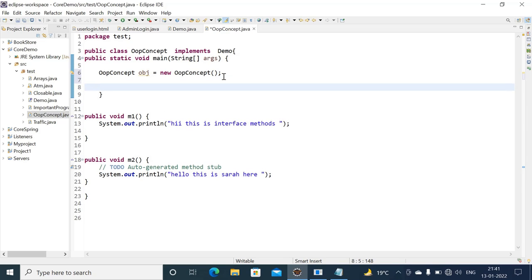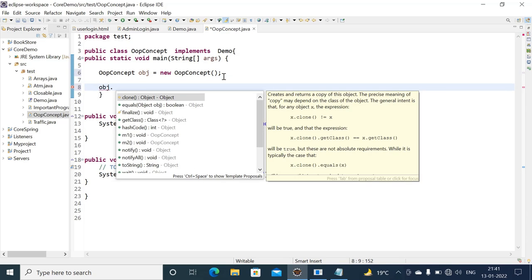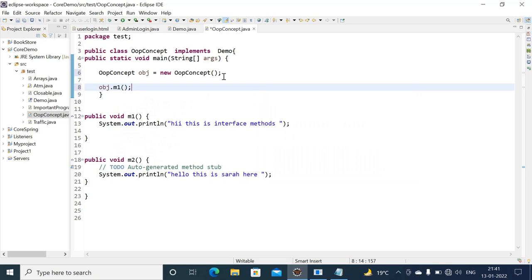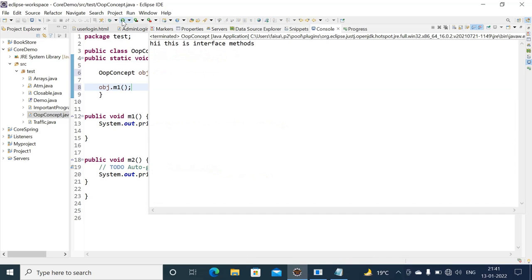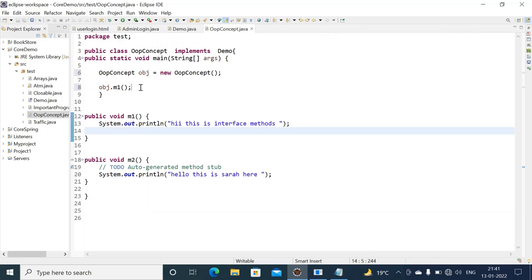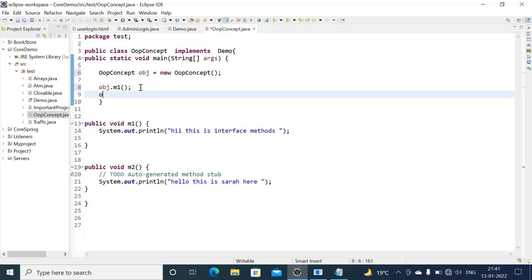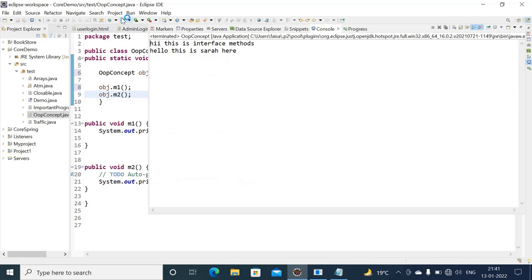So I will write obj.m1, simply, and now I will save the program and try to run the program. See what I'm getting in the output. We can see, hi, this is interface method. So I'm getting the output of method 1. When we have to call method m2, I will write simply obj.m2 and save the program. So we can see in the output, hello, this is Sarah here.